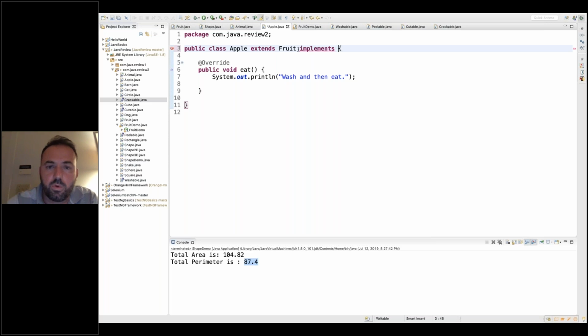Can we wash the apple? Yeah, we wash before we eat, right? So washable. And then we can peel. Yeah, some people peel the, I don't suggest you to peel the apple, but you can peel the apple. And also we can cut, right?